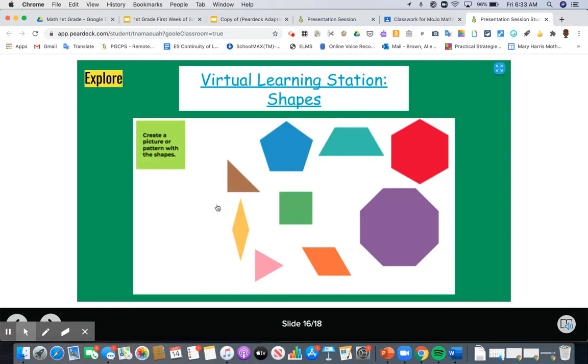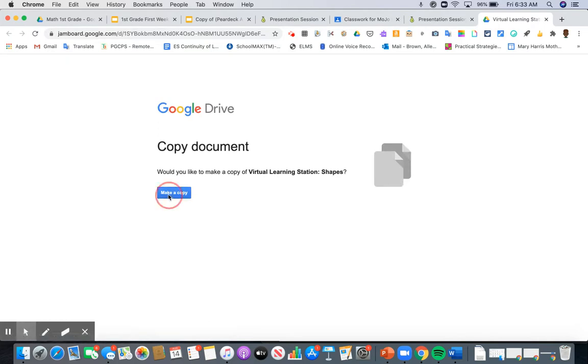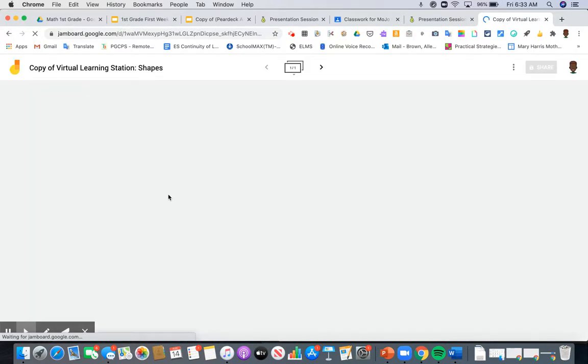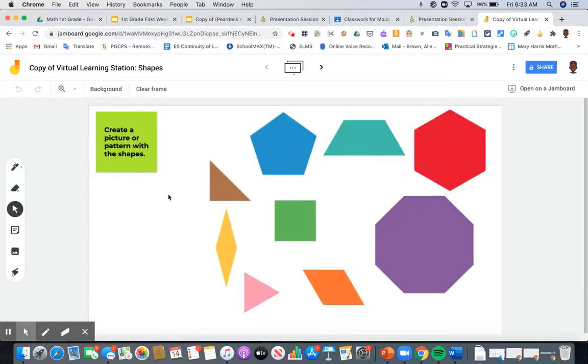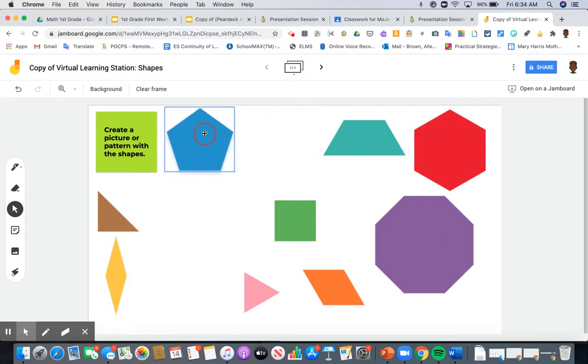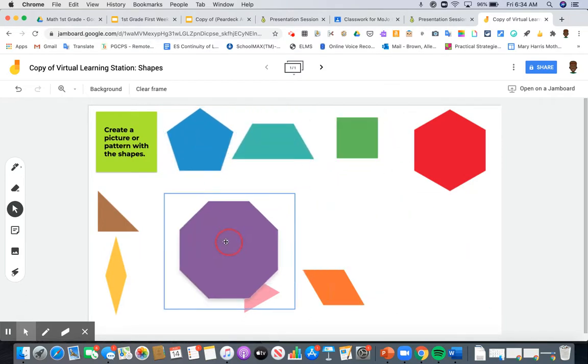When you get to a slide like this, make sure that if you click on the link, it might take you to a new website. Click that blue button if it ever comes up. Now, this is very important. We practiced using Jamboard this week. You can move the different shapes around. You can choose to do however it is that you need to based on the directions.